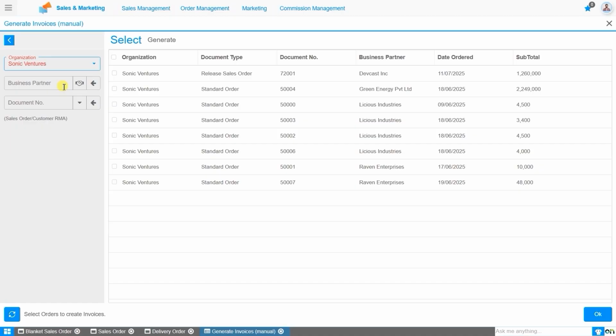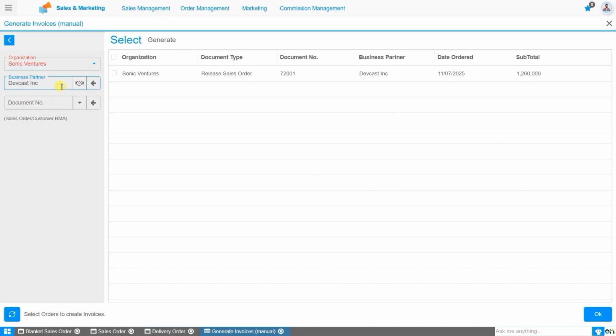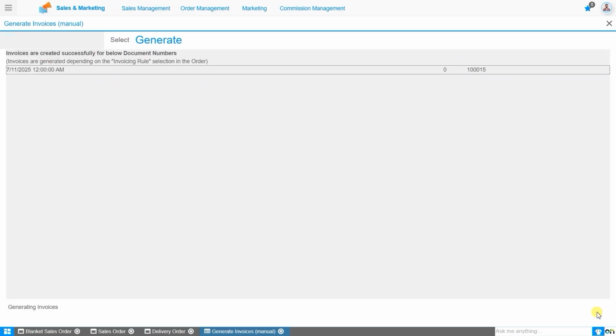For instance, since our customer is DevCast Incorporation, we select it here, and the system filters the records accordingly. This is how we narrow down the sales orders. We can also filter records by using the Document Number field. After selecting the desired document, simply click OK, and the AR invoice transaction record will be generated. The system now displays the created AR invoice document number.